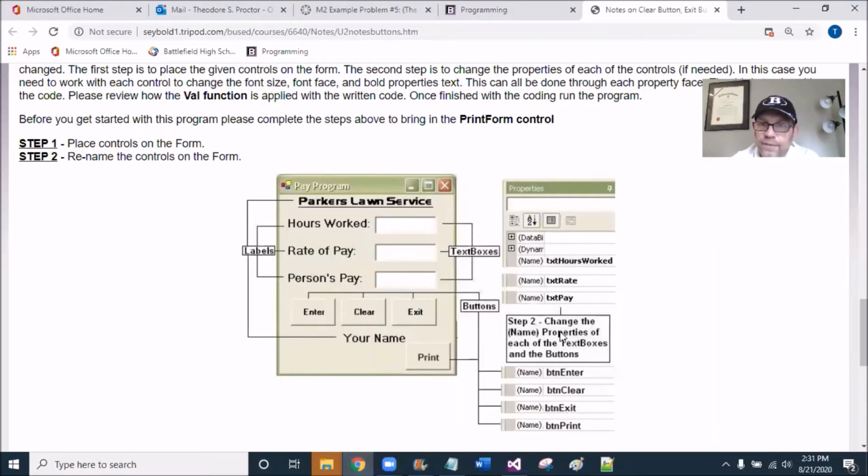Okay, so I'm back at the example problem notes, and you can see there are approximately 4 buttons. We're going to go ahead and put in 4. Understand that we're not going to do anything with this print button. We're just going to put it there, and we're not going to do anything with it.